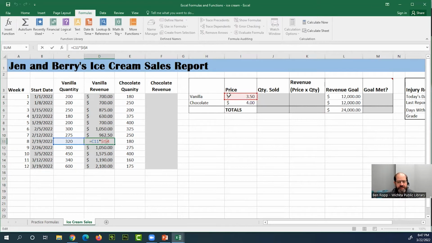reference staying up here even when I copy it down, whereas the quantity of vanilla number was a relative reference and changed as I moved the formula down the page. So it said, multiply the number to the left by I4, but use I4 every time. And that's the nomenclature that does it: the dollar signs in front of the column letter and the row number. So $I$4 instead of I4.